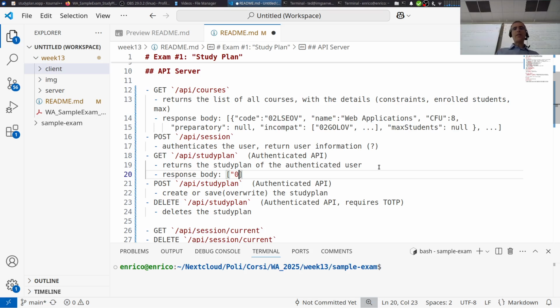So like 0 to LSCOV, 0 to G. Oh no, that's incompatible. ABC, okay? ABCOV and so on, okay? That's a study plan for the user. The rest is already available in the list of the courses, right? It should be already on the client side, in the memory of the client.